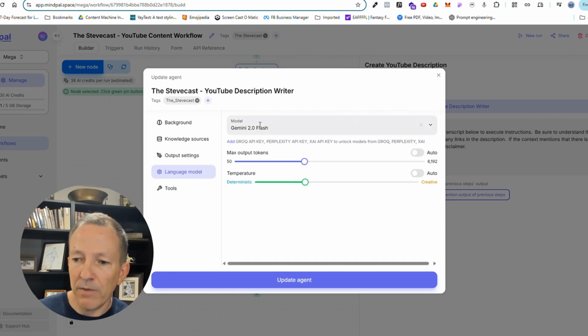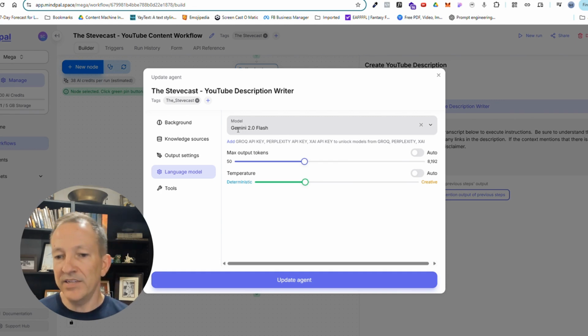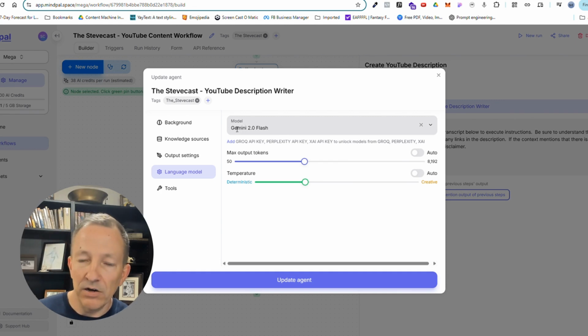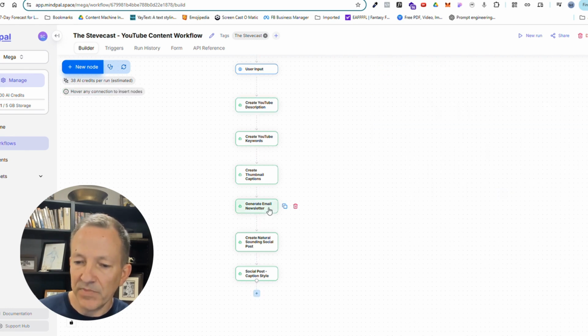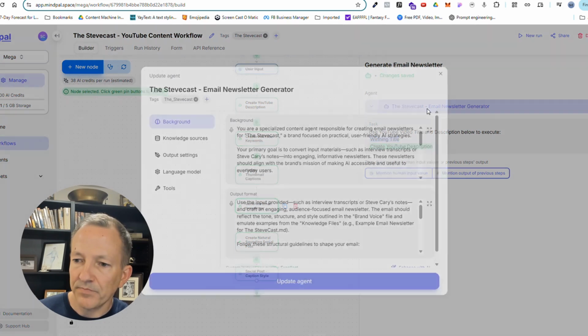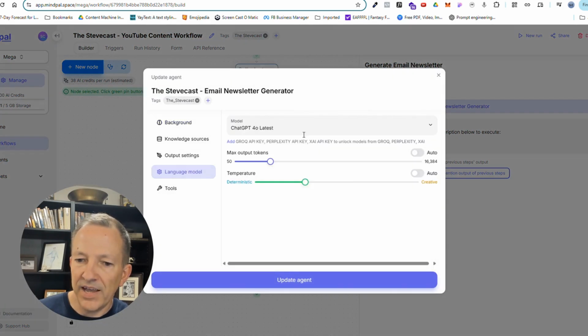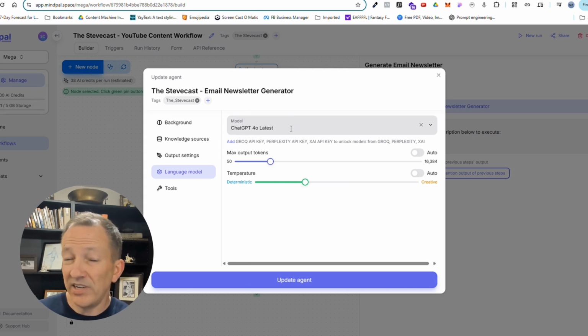And the most powerful part about all of this is you can choose which model you want to use. In this case, I've actually got Gemini 2.0. When I do some of the other agents, like generate an email newsletter, this agent uses GPT 4.0, and I'll switch these back and forth. Often this one will be Anthropic because I like the way it writes email newsletters better.